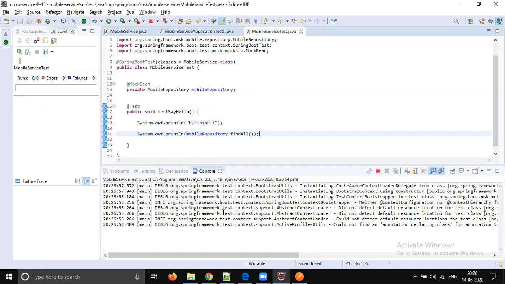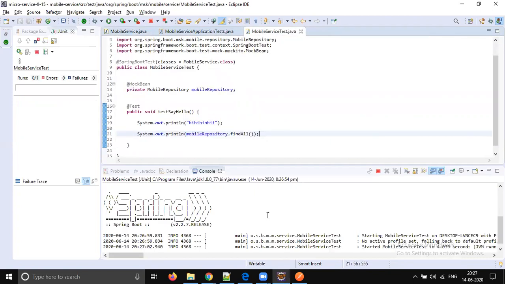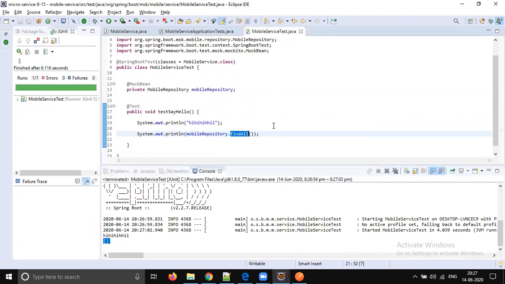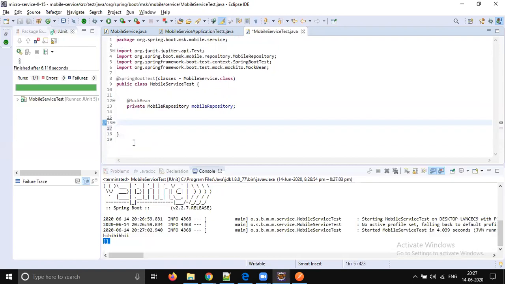So let's run this code. Now we don't get that exception, because we are creating a mock bean and it will not return any data. So if it is not returning data, how can we handle that? I will let you know. We have to use the Mockito API. Now let's use the Mockito API. By using that Mockito API, we will test our application.